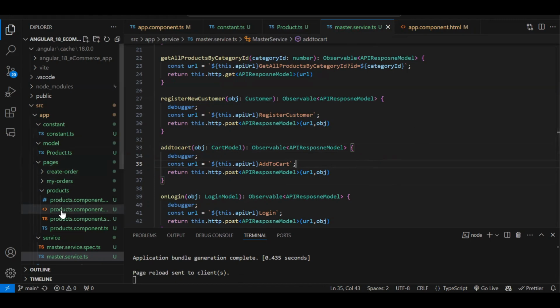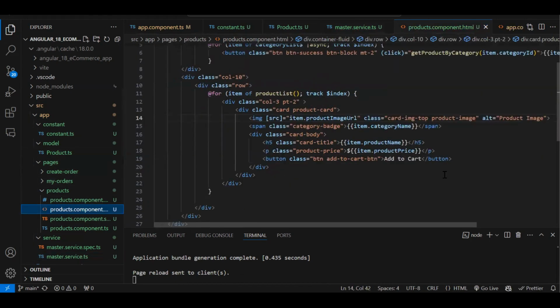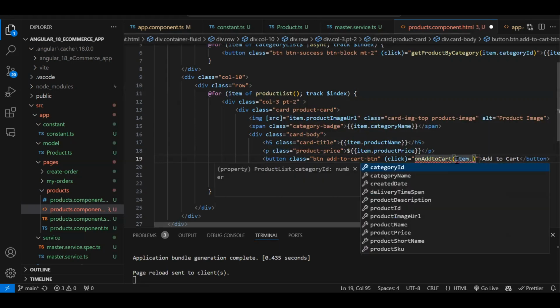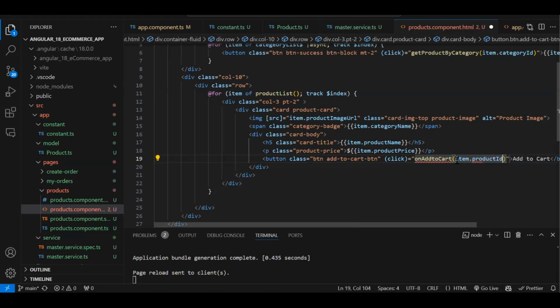Now coming back to our product page. So in product page, we have the add to cart button over here. So let's write an event. So click on add to cart. Now this function, what we need from over here, obviously, is on which product we are clicking. So that ID we are going to need. So item dot, what we are going to pass, product ID, correct? So now let's create this function.